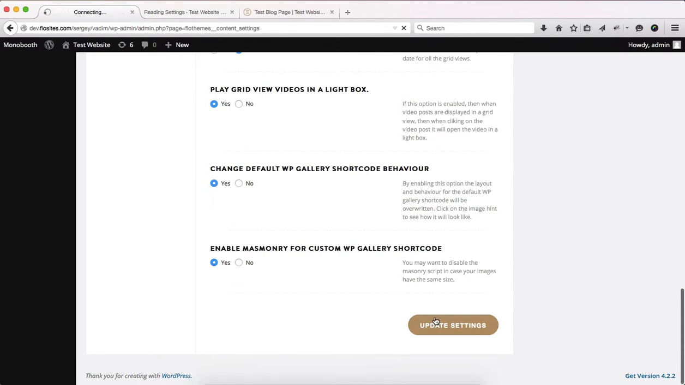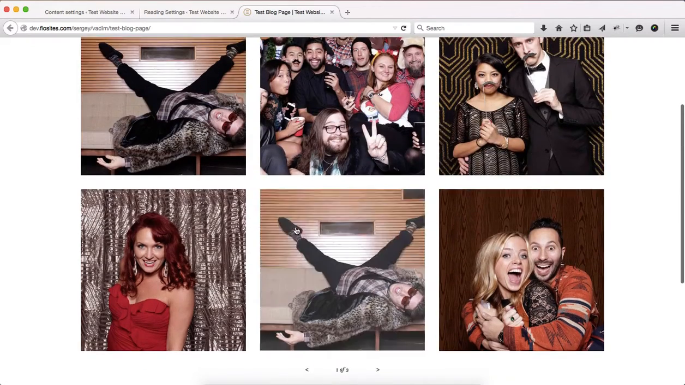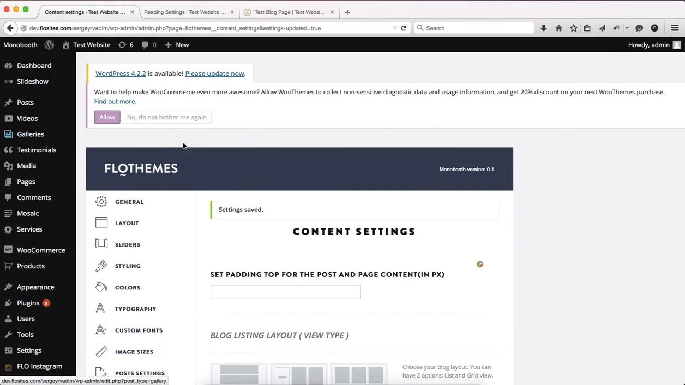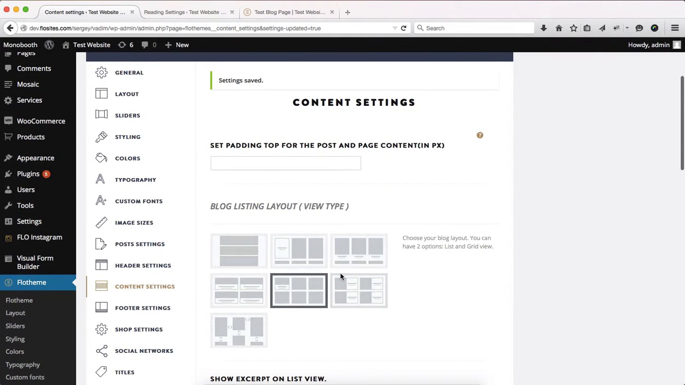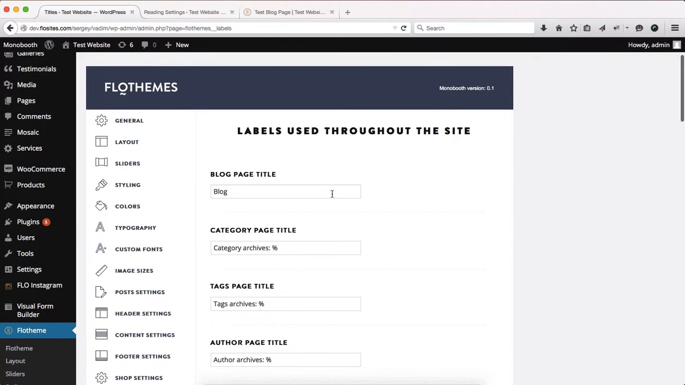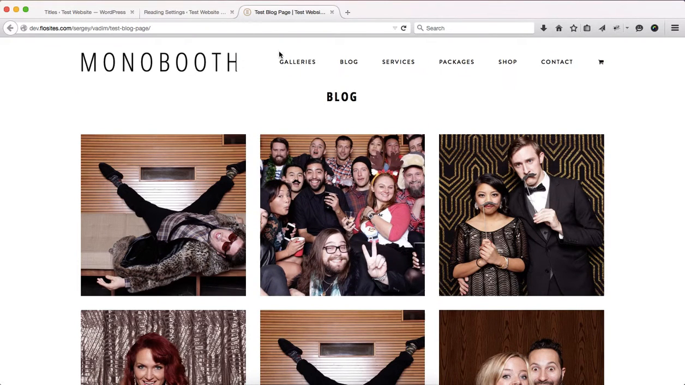So at this point, let's just go ahead and click on Update Settings. We'll go to the following test blog page, refresh this, and you'll see that our view type has changed completely as well. Alright, so after that we have our final set of settings, which is located within the titles area. So we'll go over here, click on titles. Okay, and over here we have the ability to set our blog page title. As you'll notice over here, even though my page is called test blog page, and within the pages area it's also called test blog page, my title over here is blog.